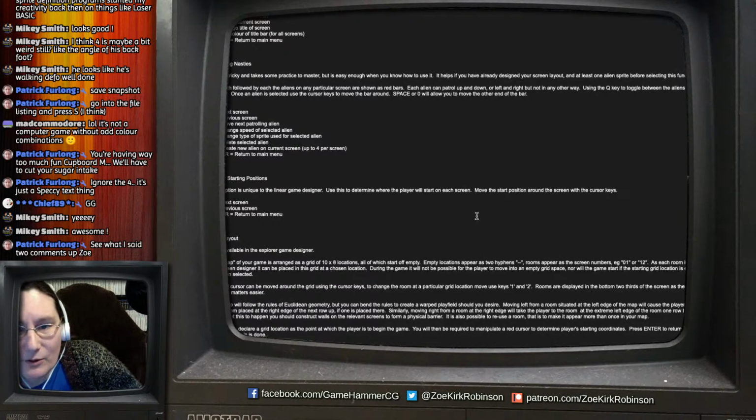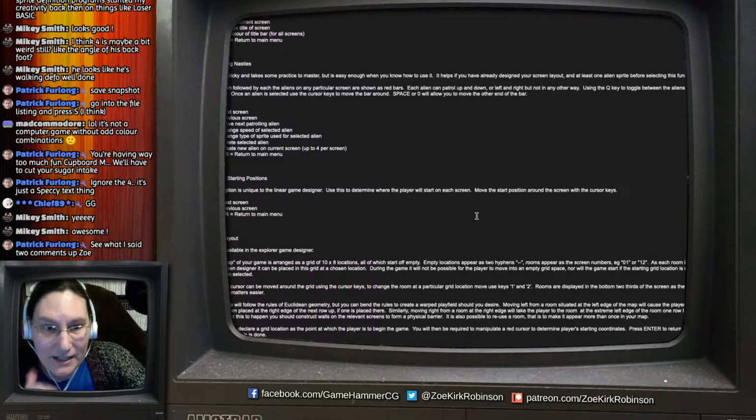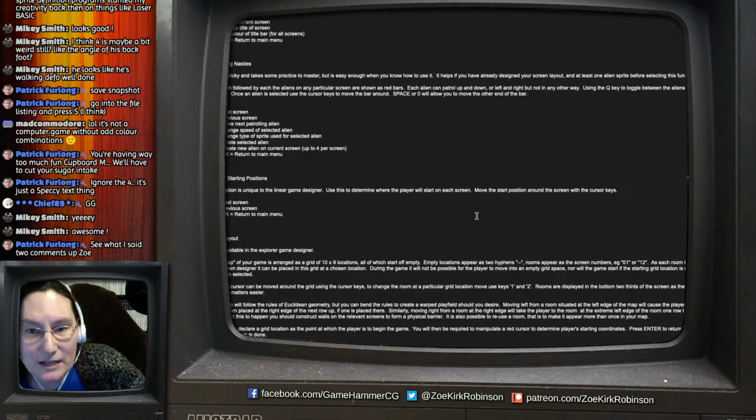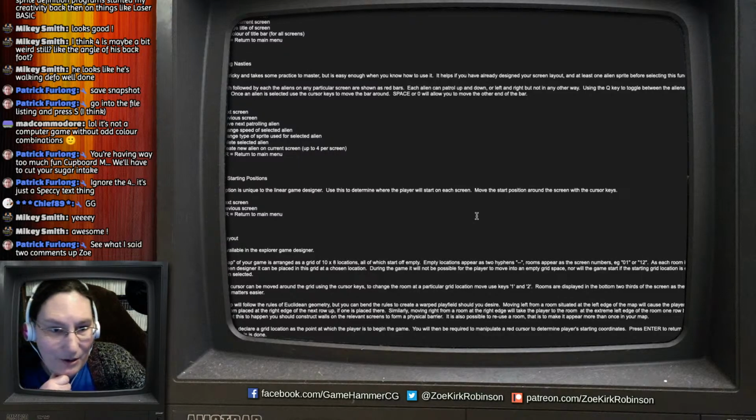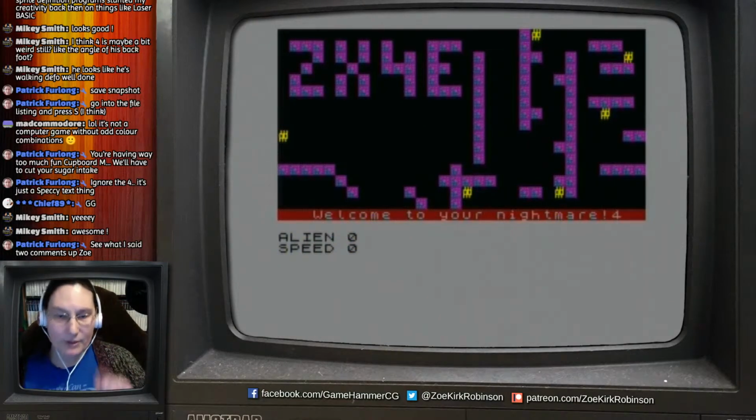It helps if you already have designed your own screen layout, and at least one alien sprite before selecting its function. The path followed by each alien on any particular screen is shown as red bars. Each alien can patrol up and down, left and right, but not any other way. Use the Q key to toggle between the aliens on any screen. Once an alien is selected, use the cursor keys to move the bar around. Space or 0 will allow you to move to the other end of the bar. Right. X to create a new alien on the current screen, up to 4 per screen. So we can't have many, but that's okay.